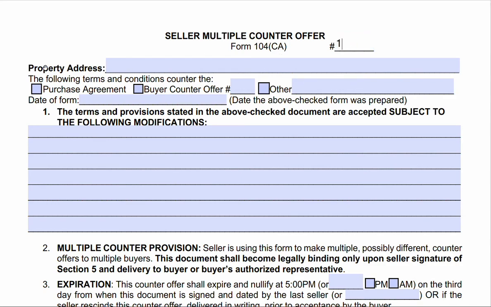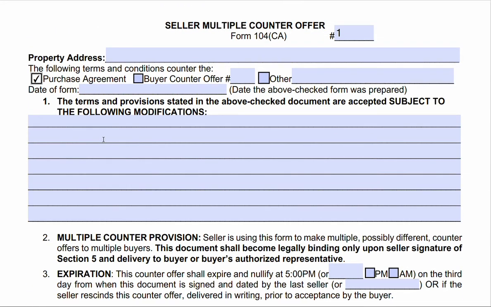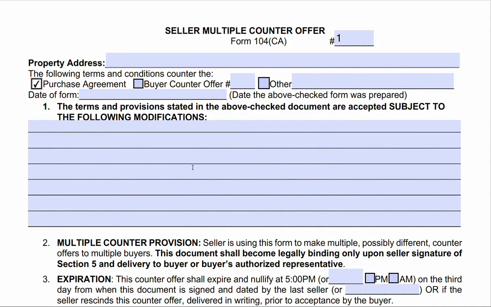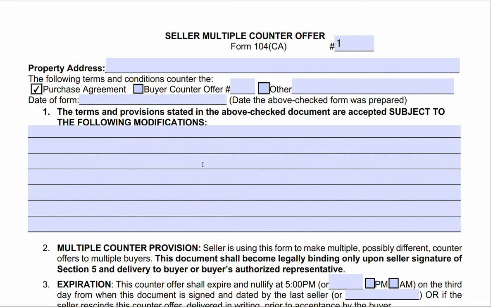You'll put the property address, purchase agreement, we're doing a multiple counter to the purchase agreement, date of the purchase agreement, a list of what we're changing. Now, this can all be different for each buyer. Let's say you like a couple aspects of buyer number 1, a couple aspects of buyer number 2. These are all customizable. So you're not going to do one form for all buyers. Now you could do one form for all buyers, but you don't have to. You can use this form and keep in mind the number stays the same.